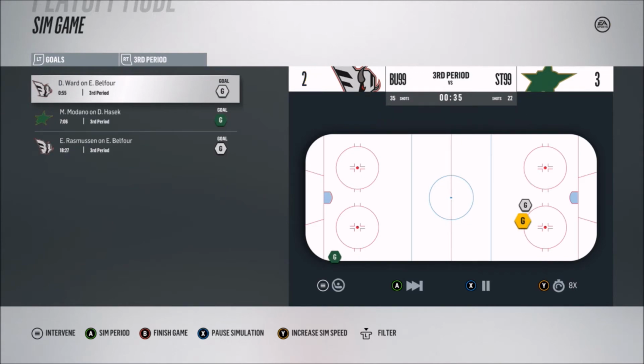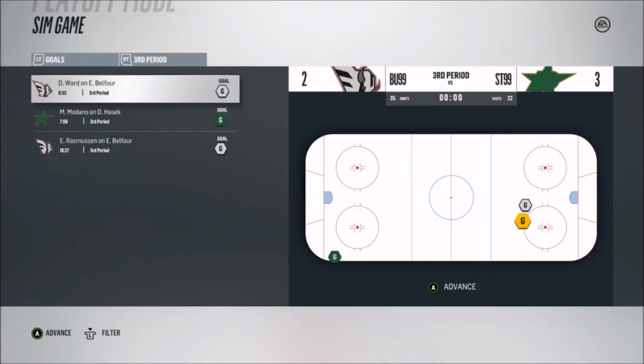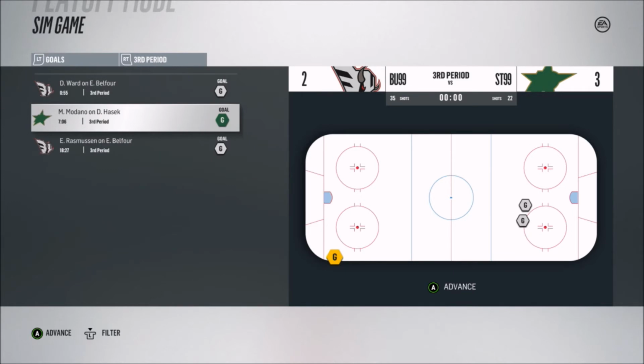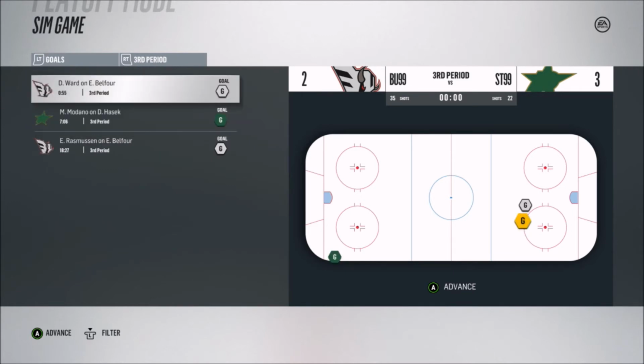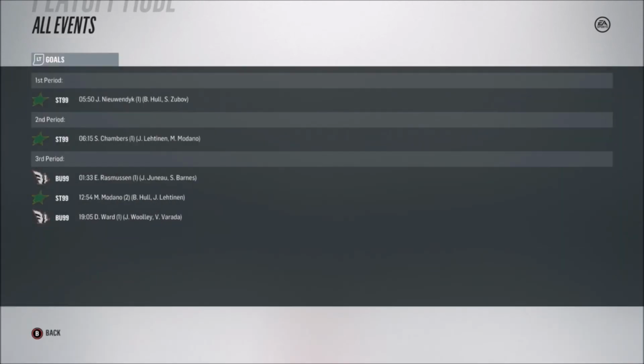Oh, late goal from Dixon Ward, but that's not going to do it. So Mike Modano with the game winner here in game number 2 as Dallas takes it 3-2. 35 shots to 22 though in favor of Buffalo, as Dixon Ward's goal was a bit late. If Mike Modano hadn't scored, then that would have been an overtime game.